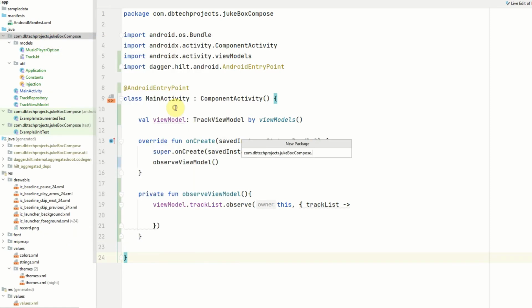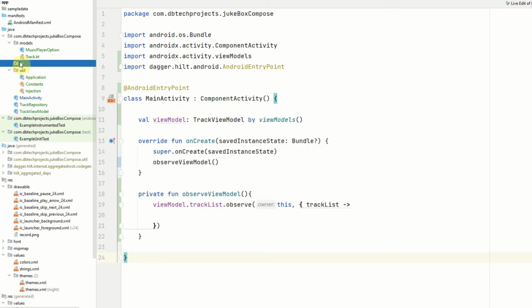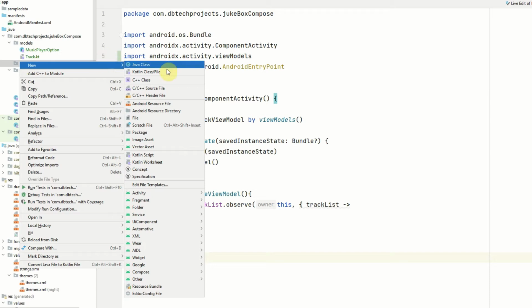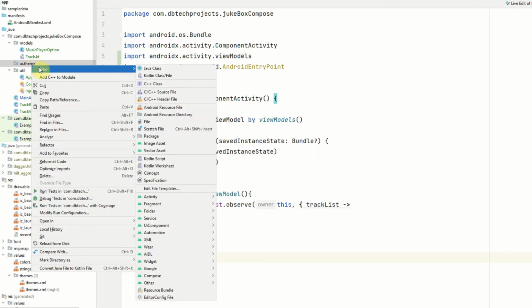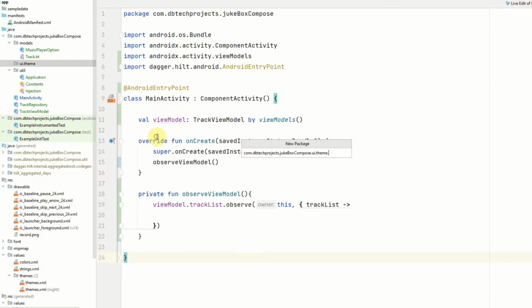So right click, new package. This will be called UI. And firstly, we're going to start working on the theme. So we'll create a new package called theme. And inside the theme package, we need another 3 packages for color, theme, and type. So we'll have color.